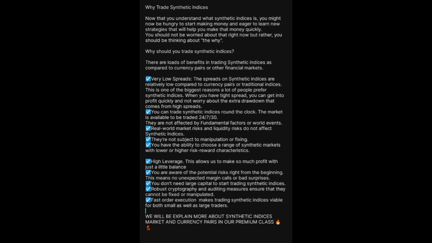The first reason is very low spread. The spread on synthetic indices is relatively low compared to currency pairs or traditional indices. This is one of the biggest reasons a lot of people prefer trading indices. When you have a tight spread, you can get into profit quickly and not worry about the extra drawdown that comes from a high spread.